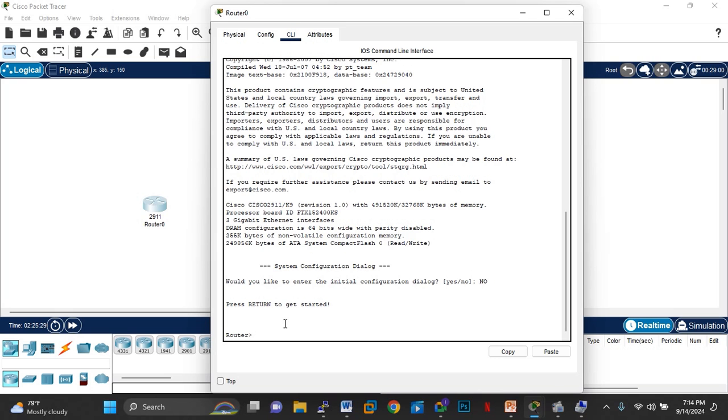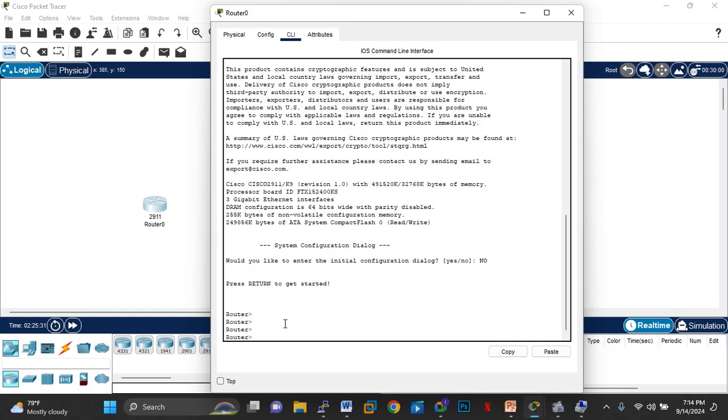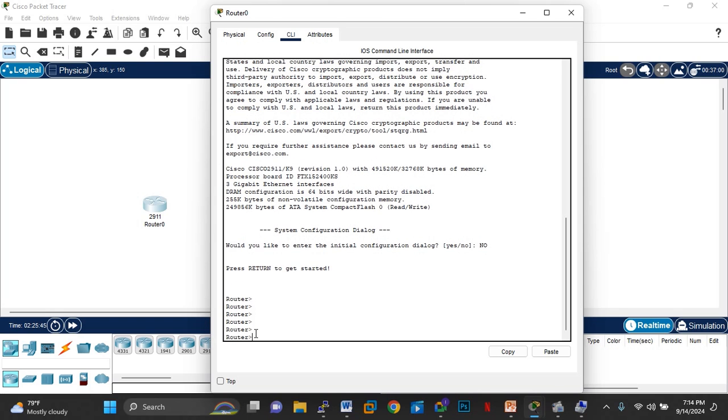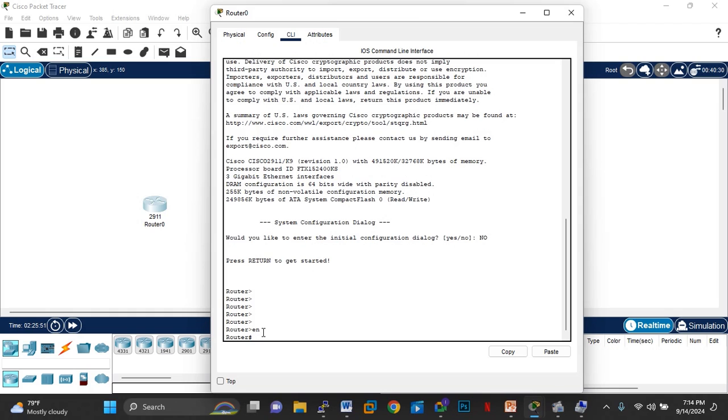Now you press enter. You see, the first thing the router will show you is router, this greater than sign. This greater than sign tells you that you are in the user mode. Now, let's say you want to move from this user mode. You can use enable, or a shortcut, and press the enter key. It will take you to another mode, which is the privilege exec mode.